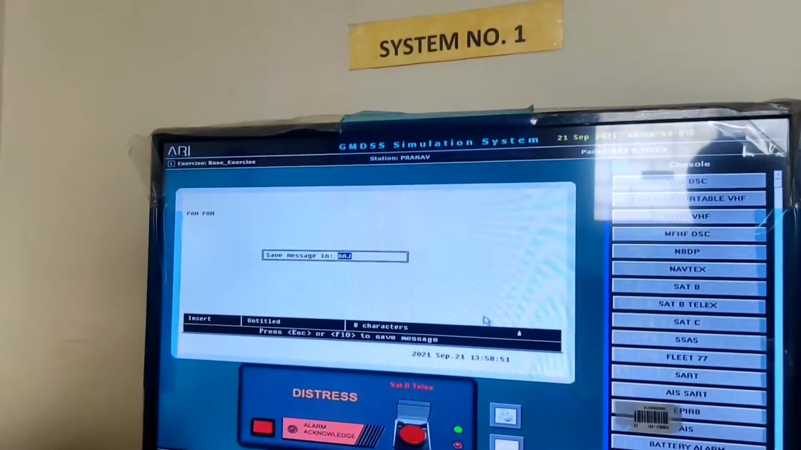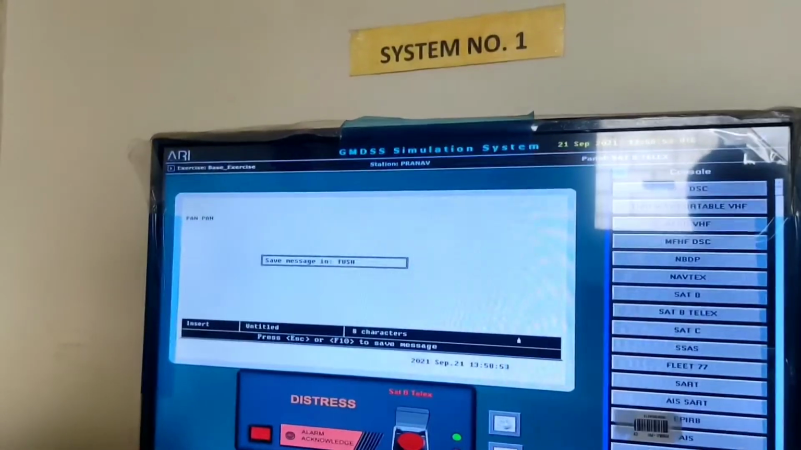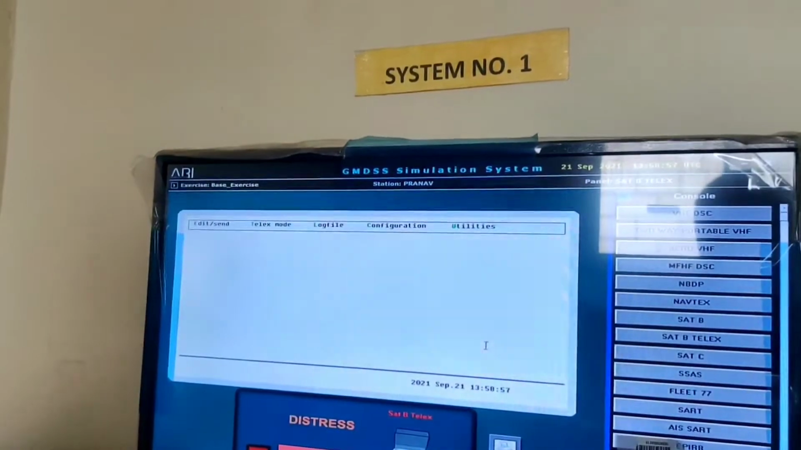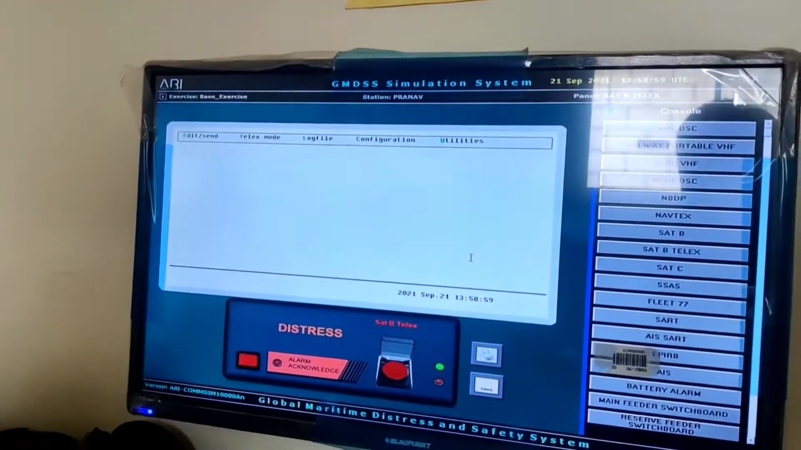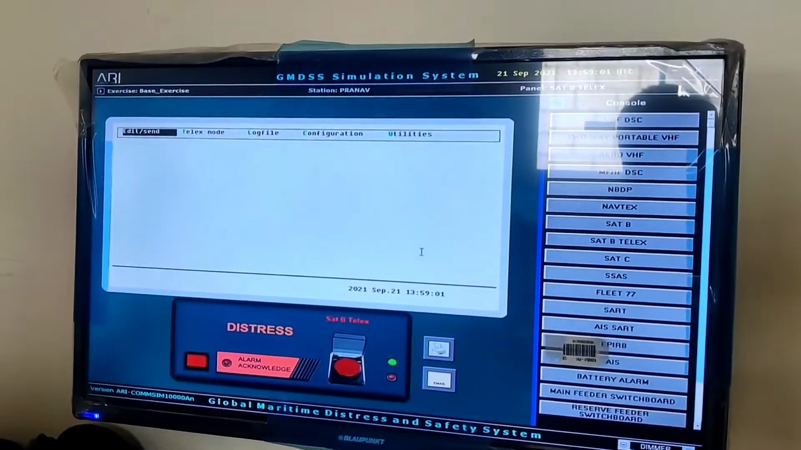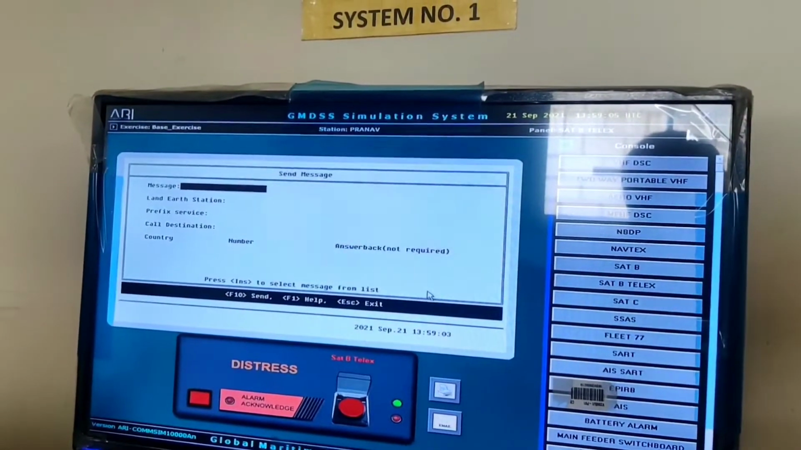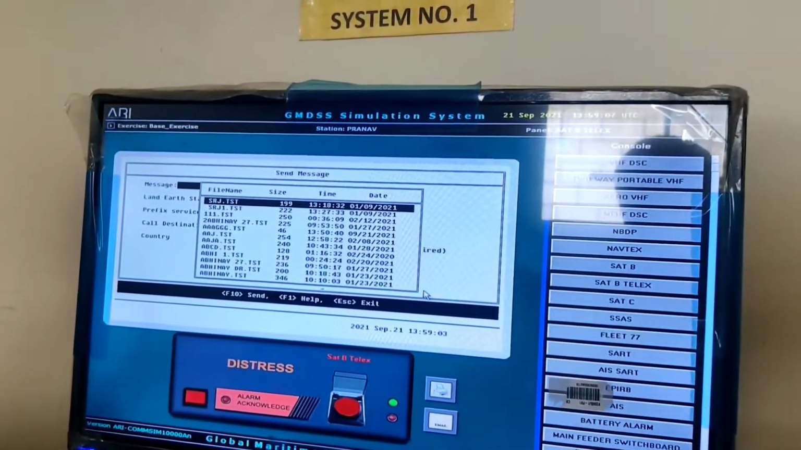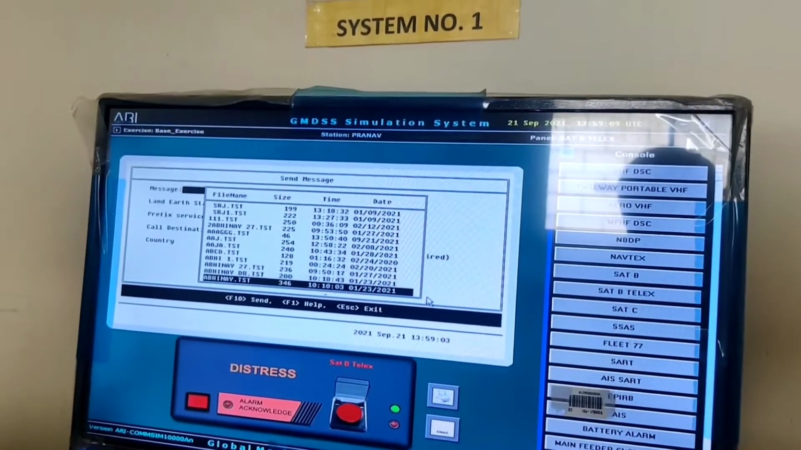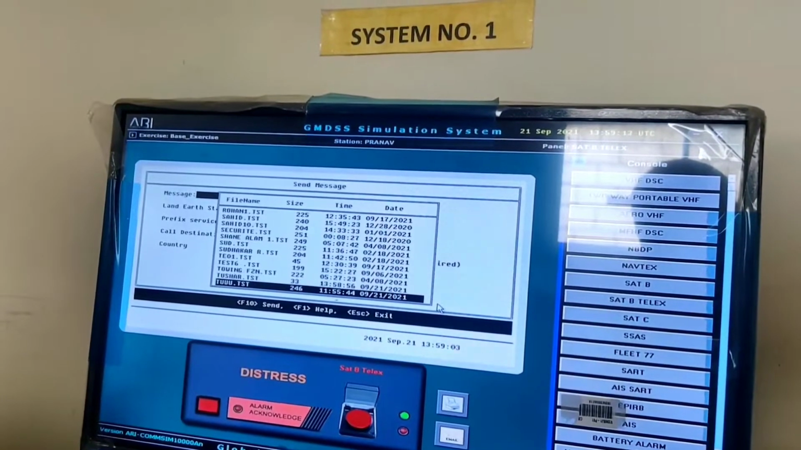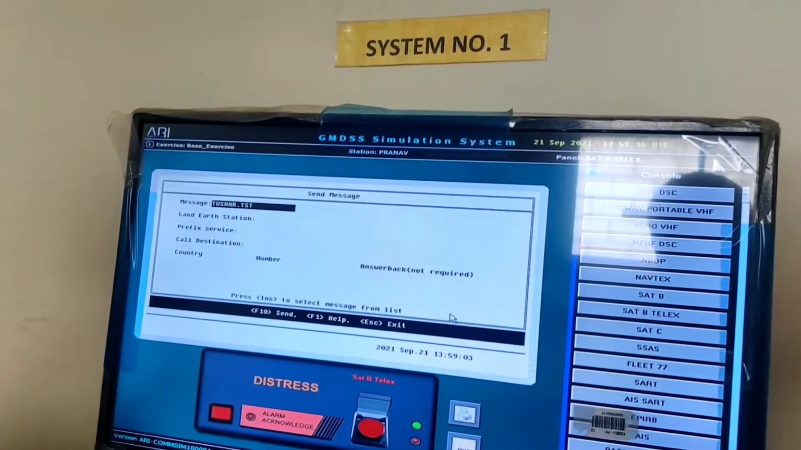Then write the message name, press enter. After this it is saved. Now again go to E, go to send message. Now here you have to insert and then retrieve the message which you have saved already. Here this is the message, press OK.